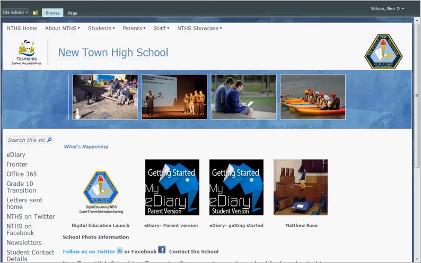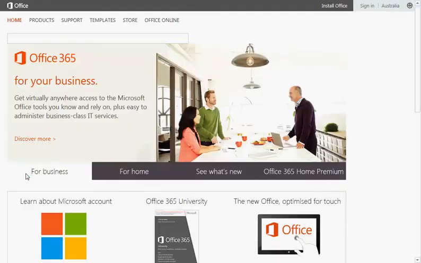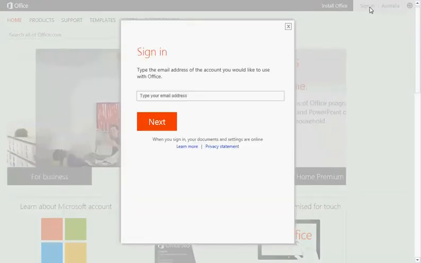So once that form has been returned to the office and the appropriate amount of time has lapsed, then it is time to go up and set up your account for the first time. So using the Office 365 link here on the school homepage, we'll click on that and that will open up a new window. This will take us to the Office 365 sign in, and we can click on here and then we can sign in.